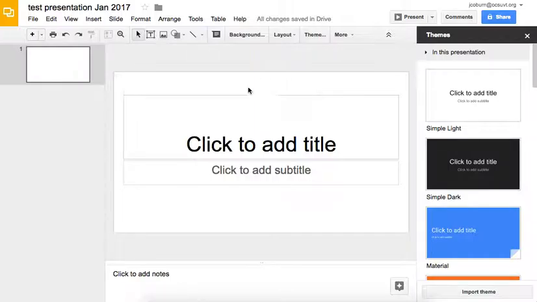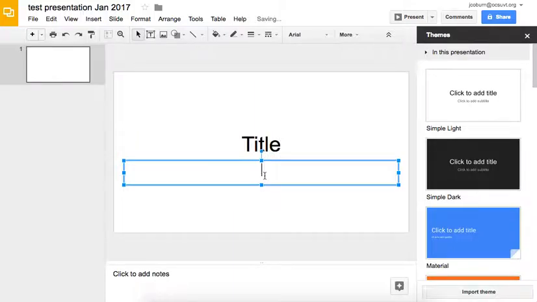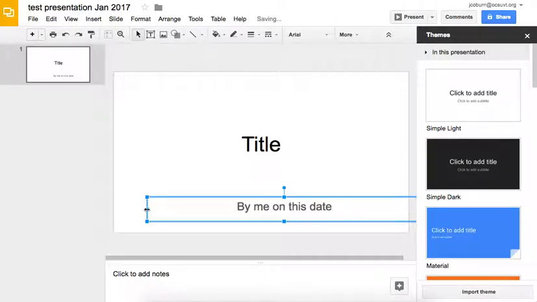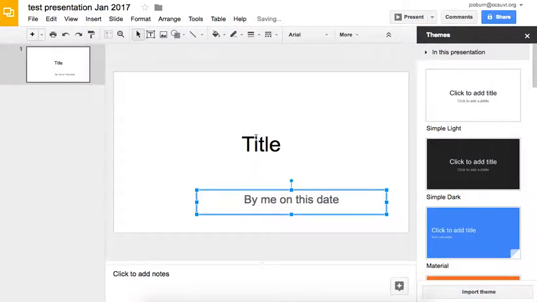So here you can see I'm in a basic template. It's very PowerPoint-like, where it's asking me to add a title and a subtitle. This is totally customizable in that you can move these, resize them, add more text boxes, change the format, and so on and so forth. And I'll show you how to do all that.